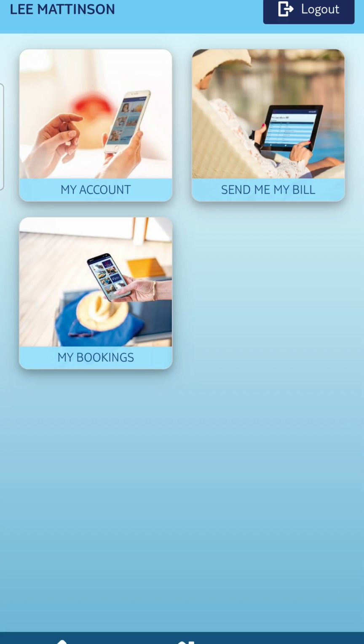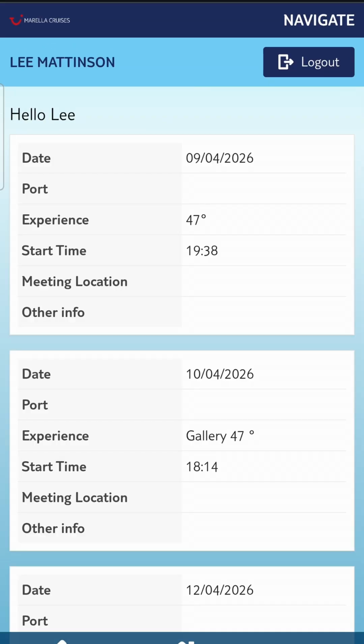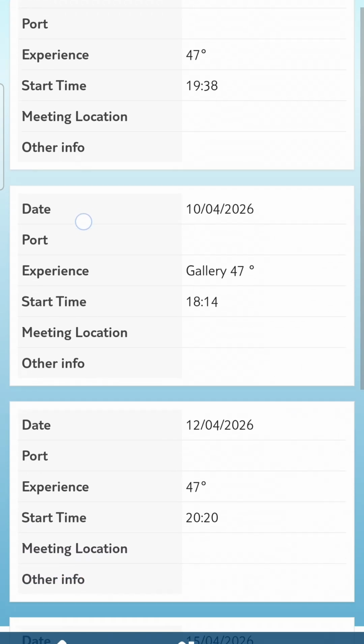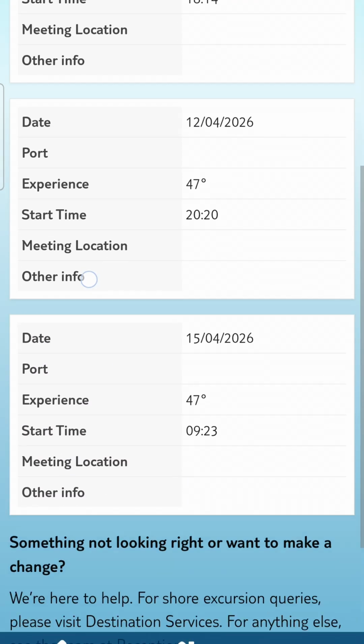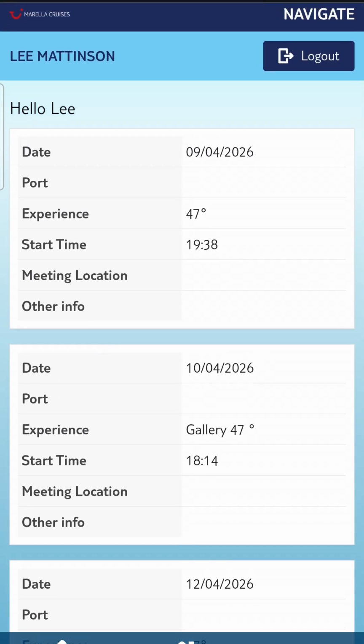I can look at My Account, or I can look at My Bookings first, second one down, and it'll just show where I've booked in. So I booked at 47's, Gallery 47. This is just where I went and queued up, got a table, and it just shows on here. Again, this wasn't chargeable.